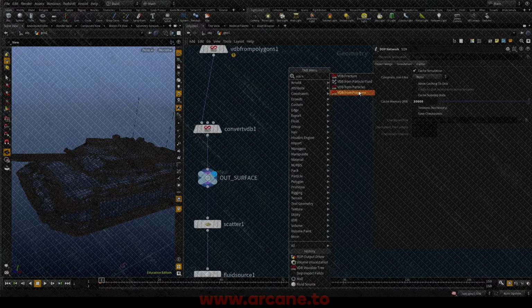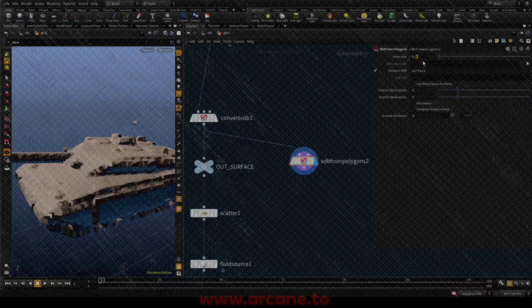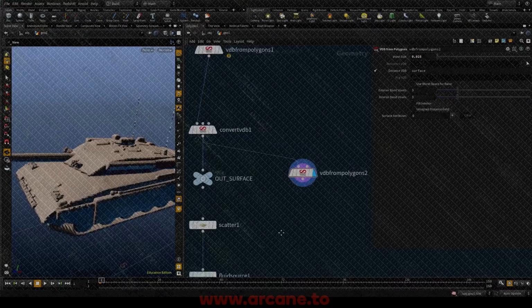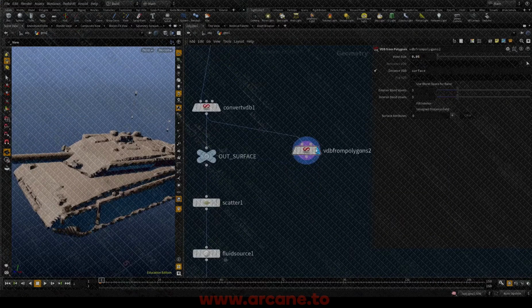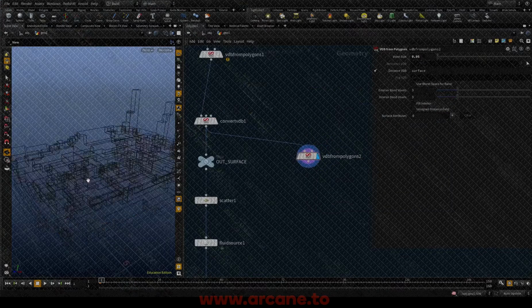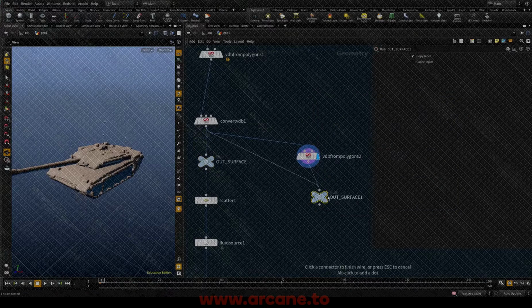So I'm going to create a VDB from Polygon, and I want to convert this into a volume. I'm going to set this to 0.025. Okay, let's lower it. I don't need it to be that high res. Cool. And this is our volume representation. I'm going to call this out VDB collision.